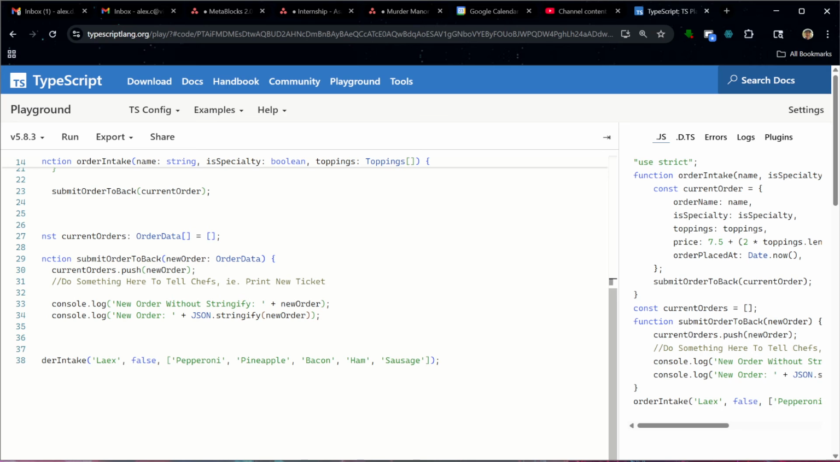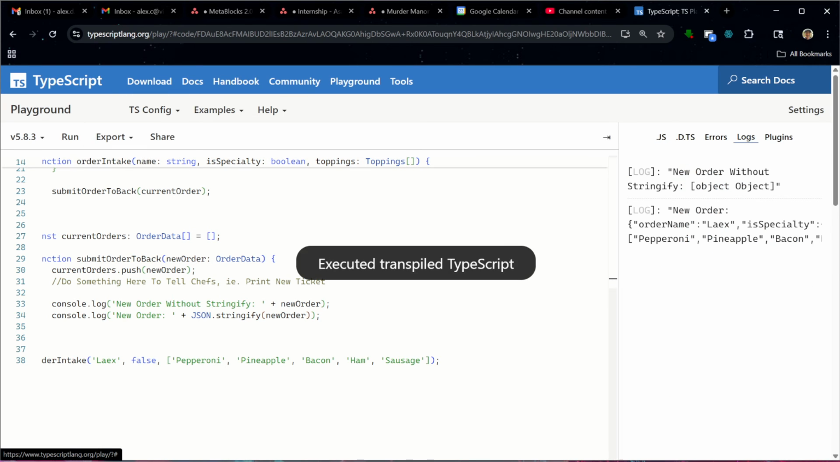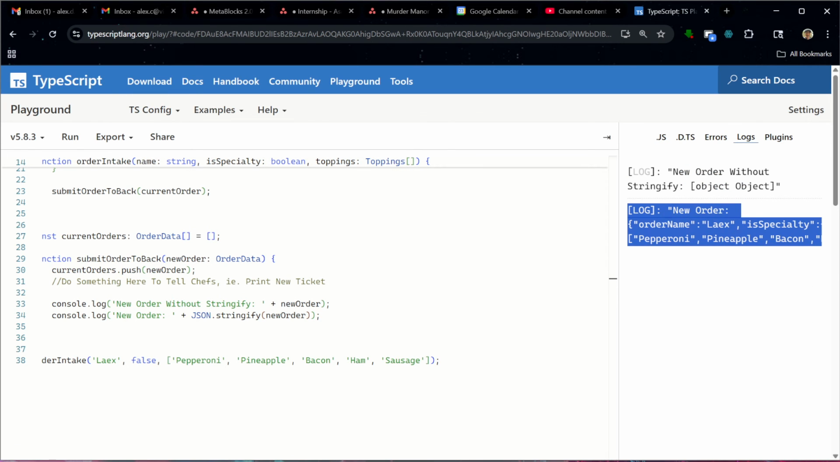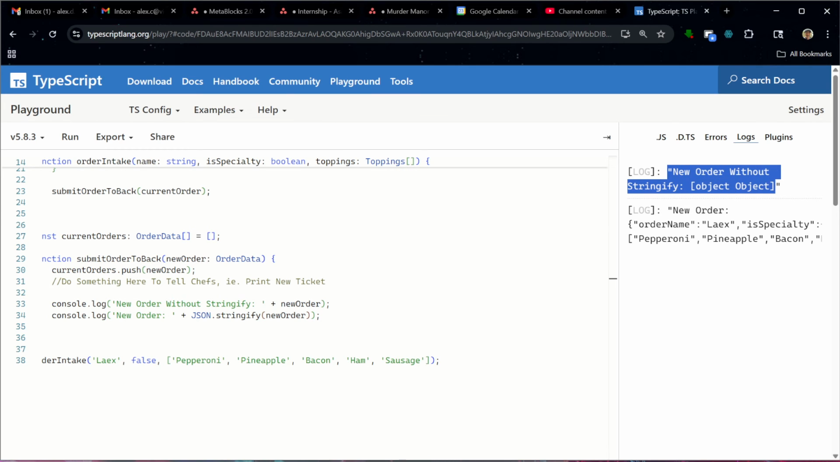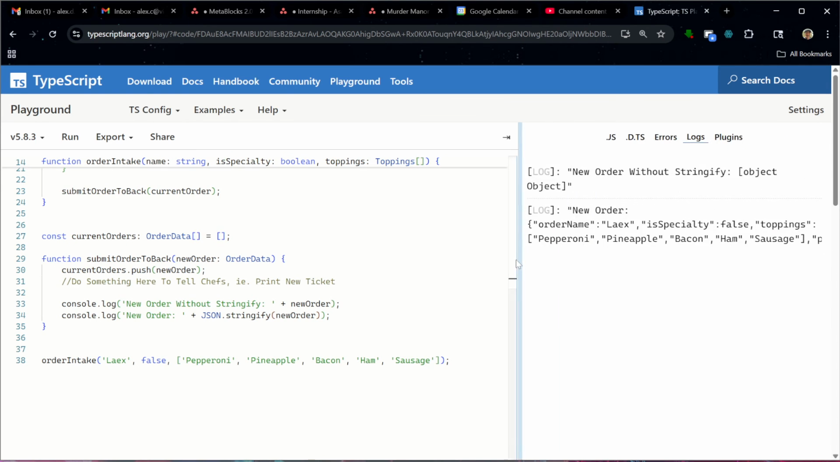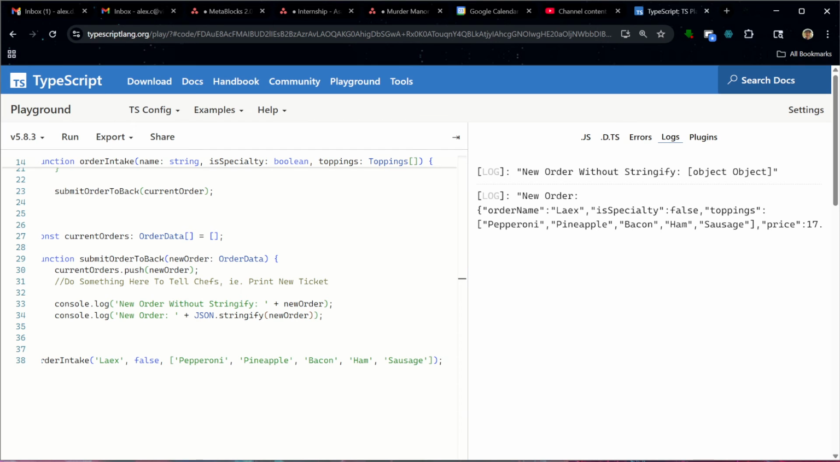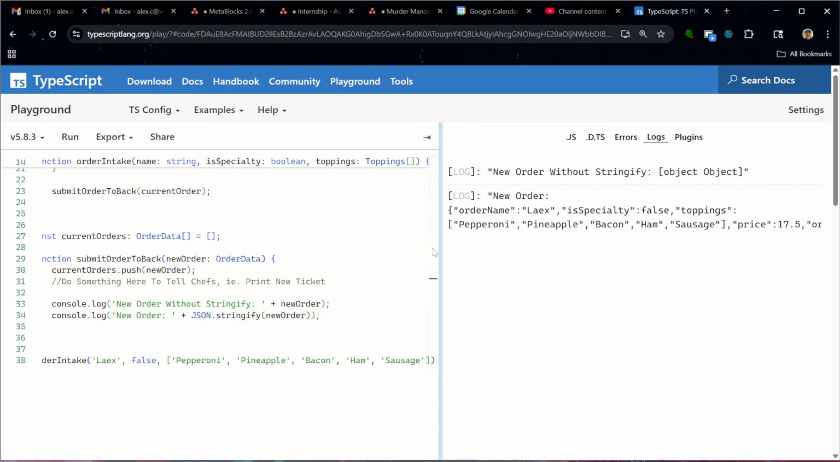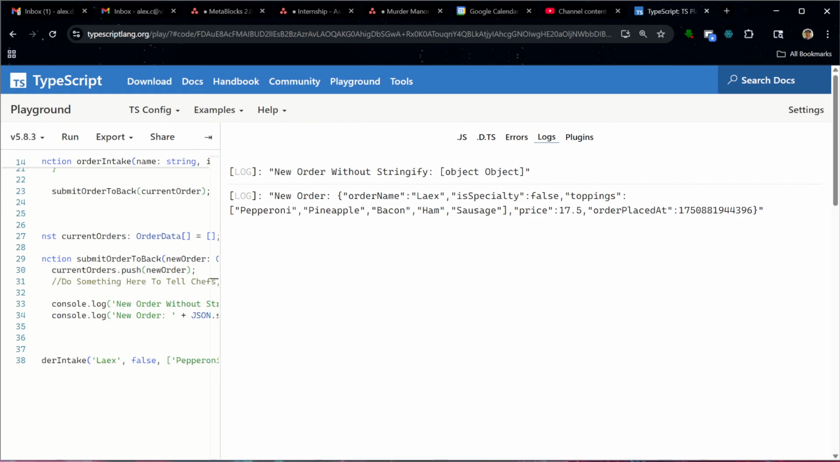And now that we're ready to run the code, we can just hit the run button. And we can see there was a new order placed. And here, like I said, new order without stringify, you get this object, whereas new order with stringify, we get order name, Lakes, is specialty, is false. Interesting. Oh, I need to expand this. I'm like, why am I not seeing the rest? Order name, Lakes, specialty, false, toppings, pepperoni, pineapple, bacon, ham, sausage, price of 17, and the order was placed at this time in milliseconds. And there you go.